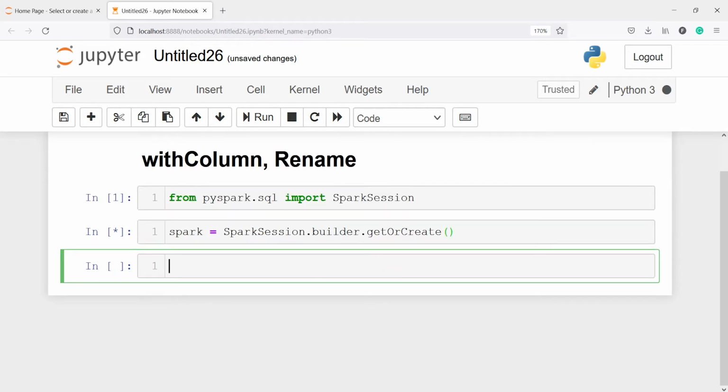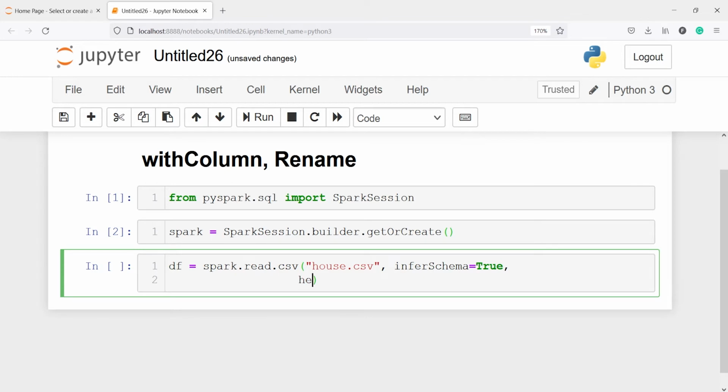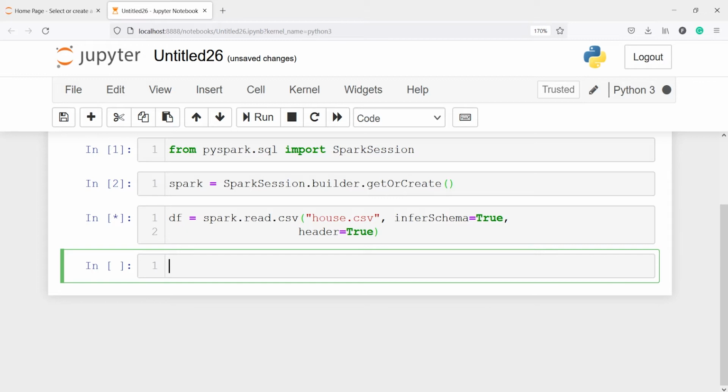Now I'm going to read a CSV file and save it in a data frame df. I will call this Spark session spark. From this I will call the method read.csv. Inside this I will pass my CSV file name house.csv. Then I will pass two parameters, first inferSchema, and this is going to be true. The next parameter is header. This is also going to be true. Let's execute our code.